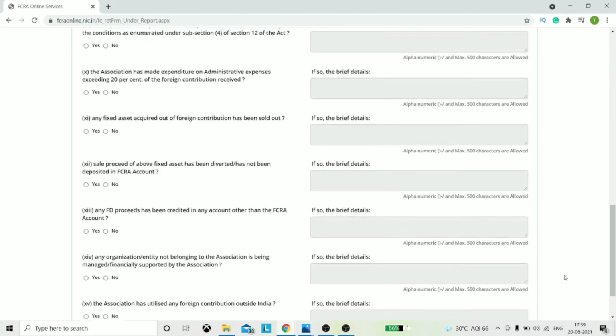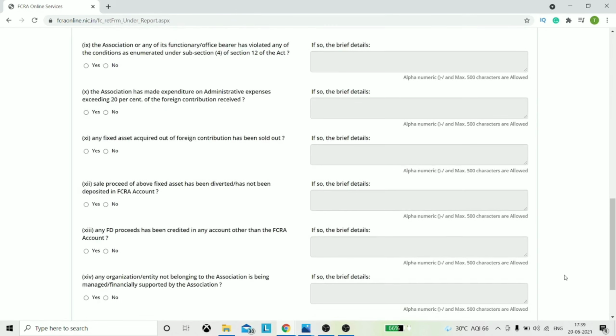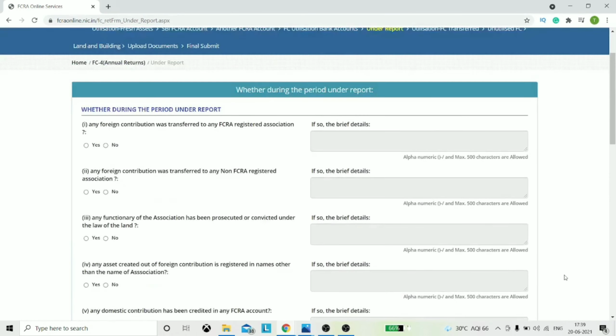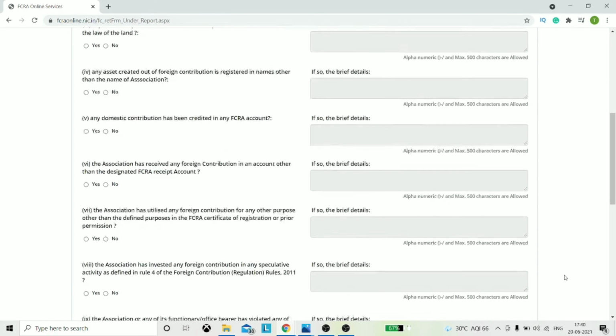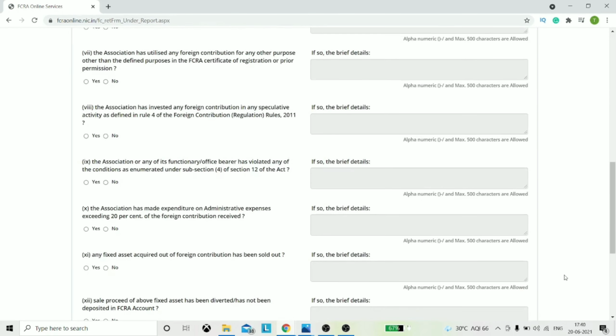However, except the first and 11th question, if any question is marked yes, it might be considered as a violation of FCRA regulations. I repeat, except the first and 11th question, if any question is marked yes, it might be considered as a violation of FCRA regulations. So let us see what are those two questions.